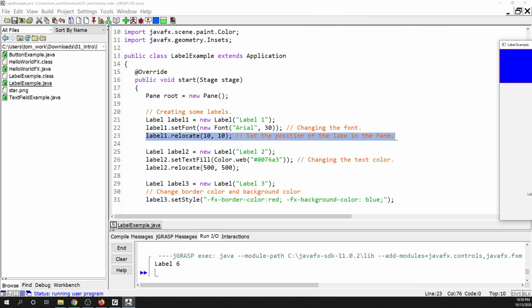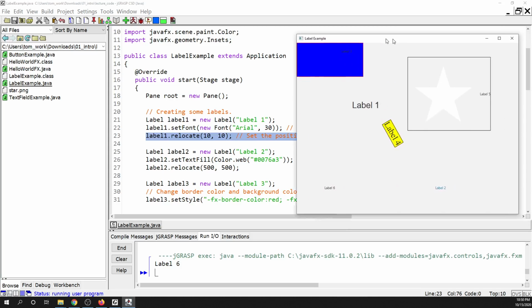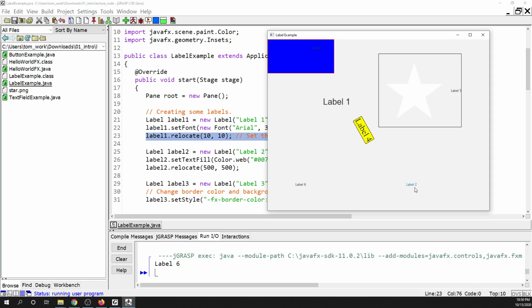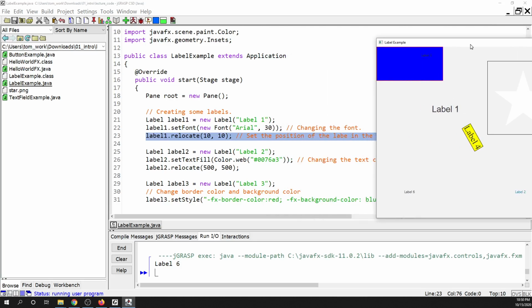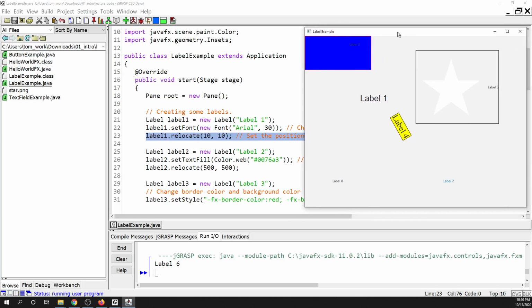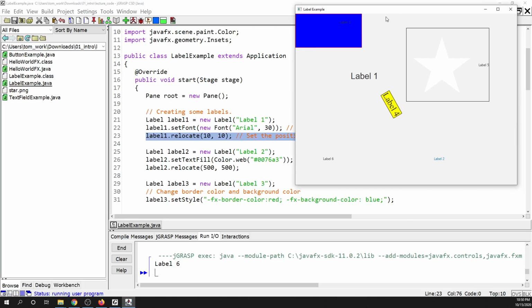All right, and so next up is label 2. I created label 2, and then here I show you how to change the color of the text. You can see the text is this really light blue color on label 2. That's optional stuff, and some people are really into how it looks, and that's cool. I just wanted to show a little bit of how that works. If you don't want to do that stuff, you don't have to. Then I relocated the label to 500, 500. That's why it's all the way down here.